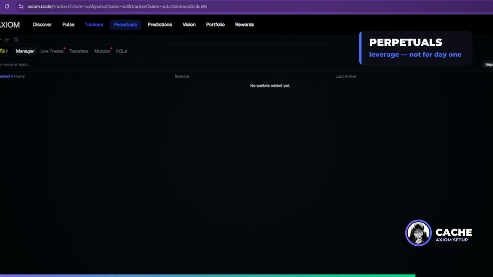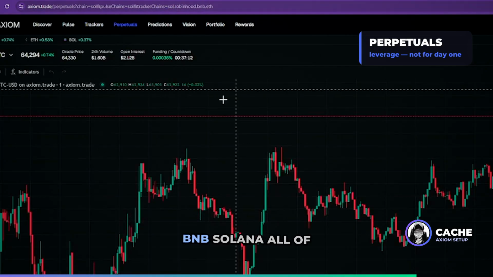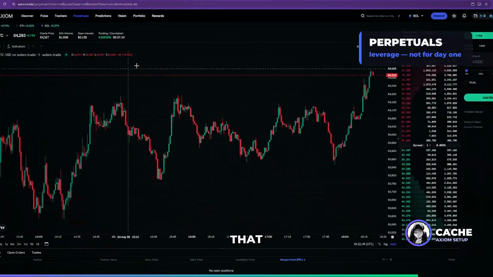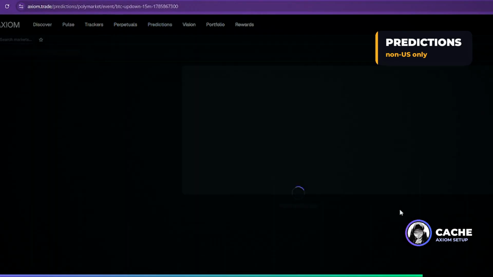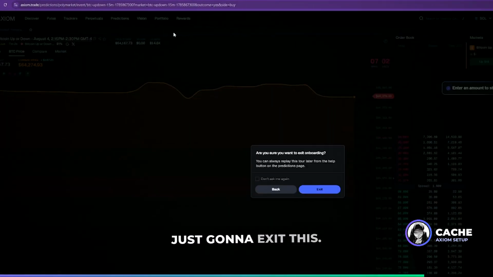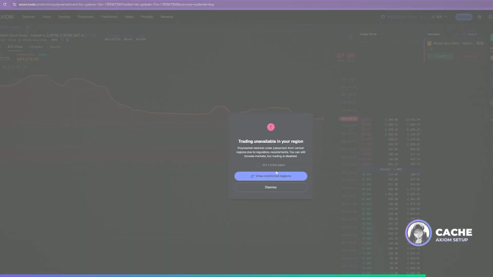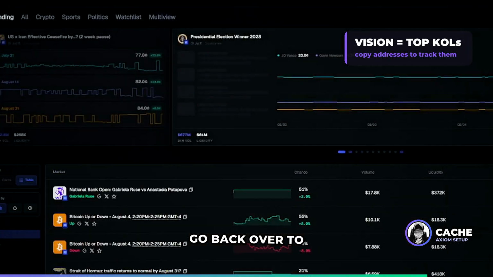And basically, perpetuals, this is just for you can spot BNB, Solana, all of that. Predictions, it's prediction markets. You have to be outside the US to use it. We're just going to exit this. Yep, exit. And we're going to go back over to Vision.